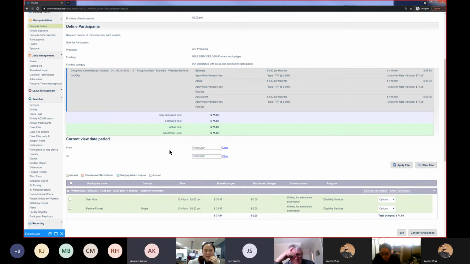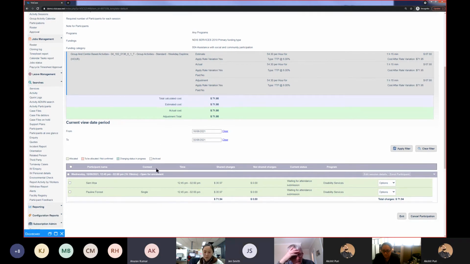So would I be creating one group or one item? For example, the one that we are looking at there on Wednesday that Akshit is showing, right? We have 2 clients in one group activity there, right? Yep. Can one client, which is Sam, have 2 individual line items, one shareable and one 101, within the one item?